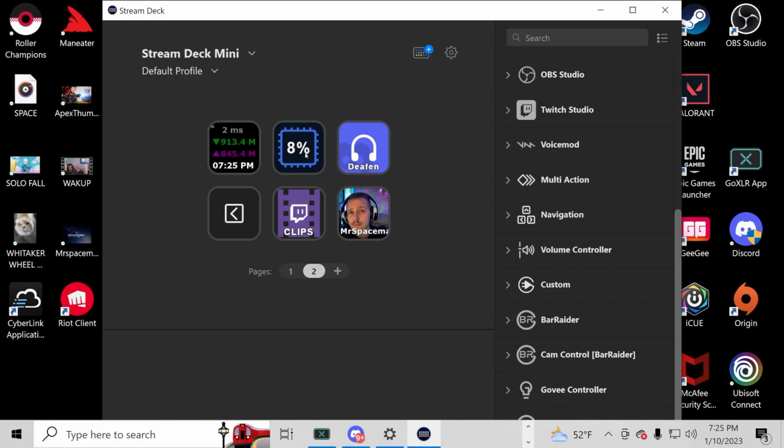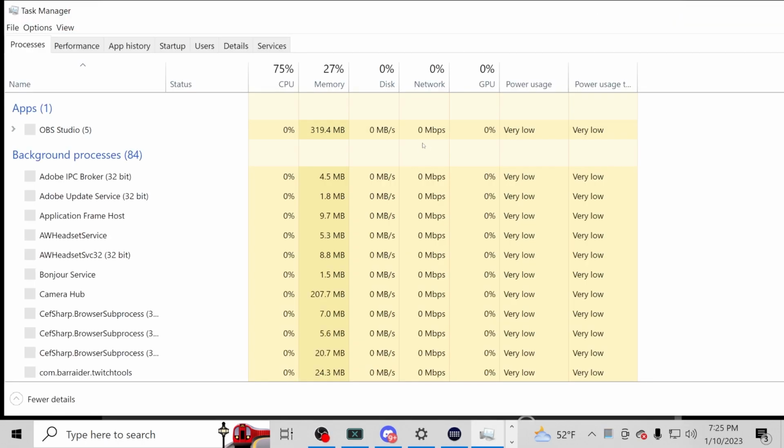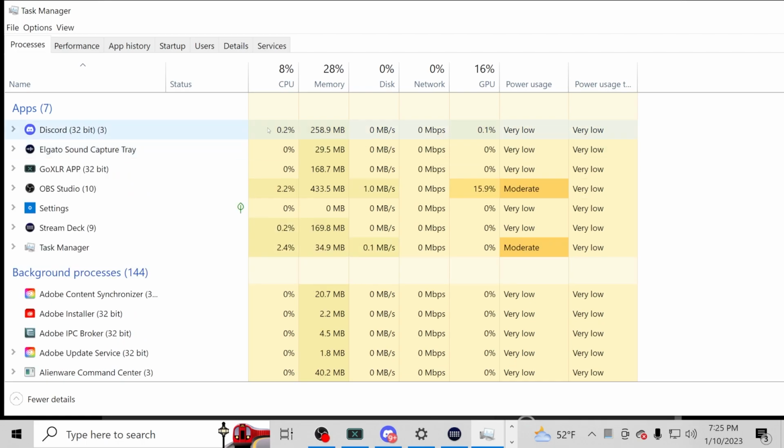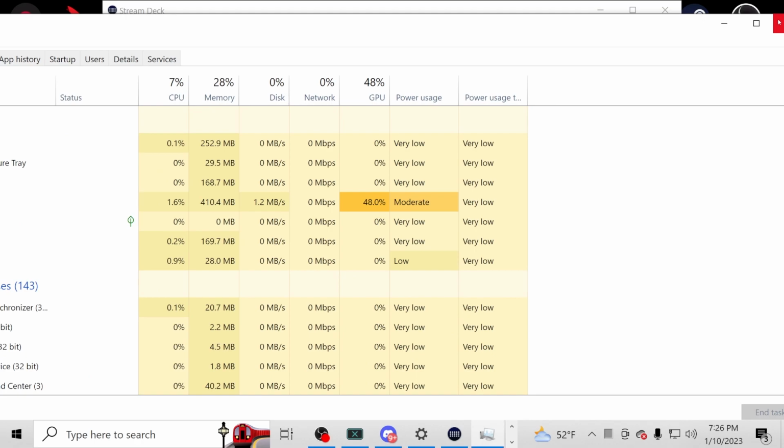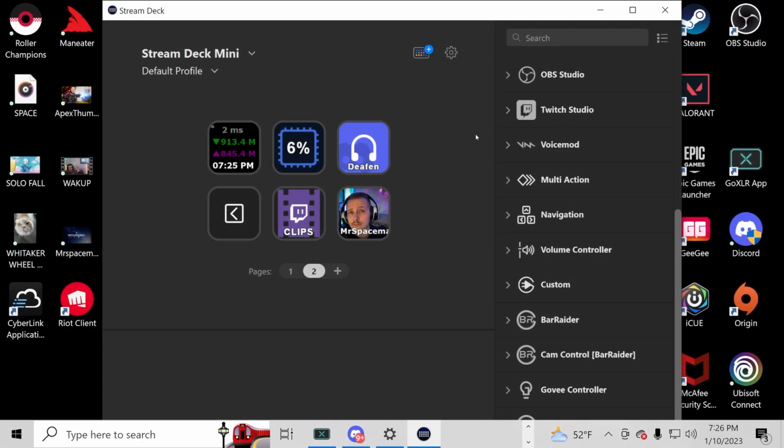The next one in the center top is for CPU usage. If you actually press your button, it's going to bring up everything that is in your task manager. You're gonna be able to see that, find out what's going on, and identify any issues going on your PC.